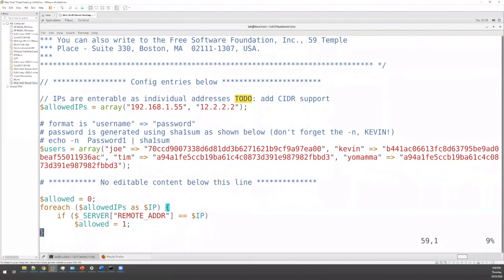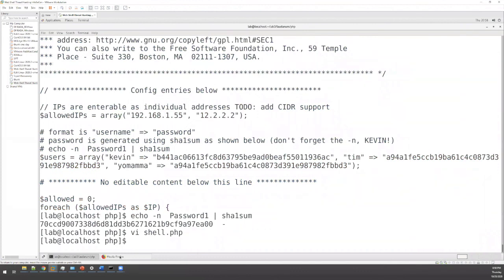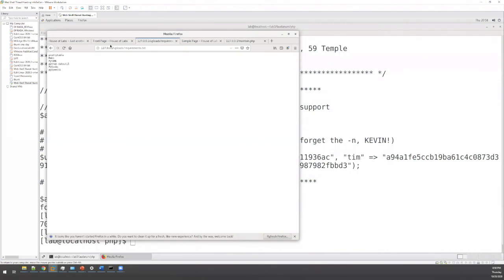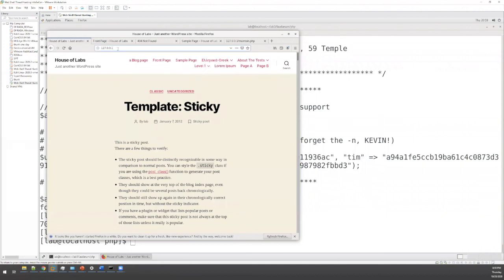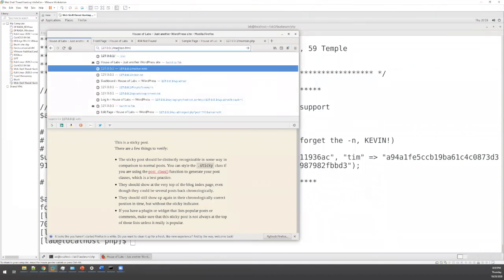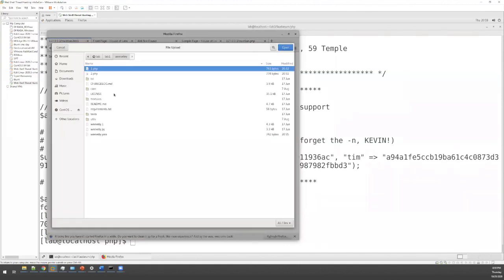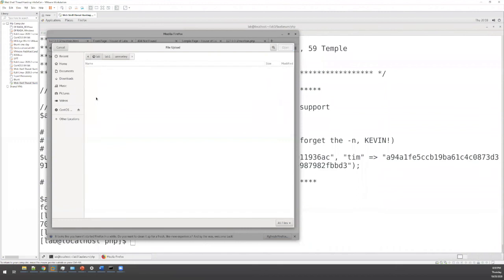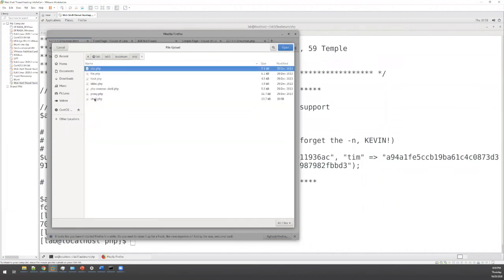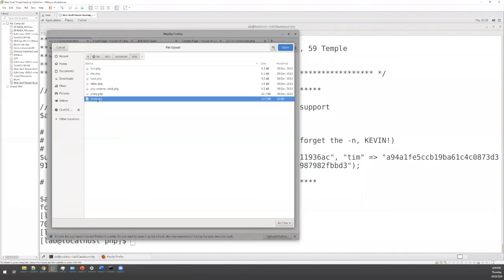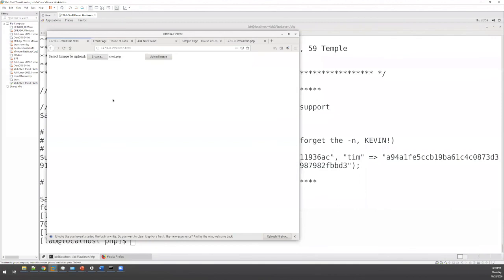We've added that. Here's code that says if it's an IP range that's allowed, and we'll just make that true. And what I should have shown you before doing this, that I forgot to show off.